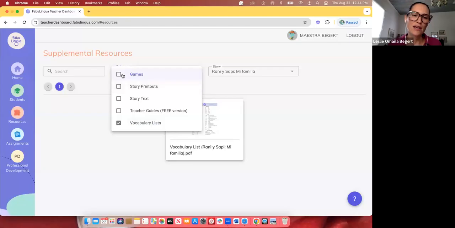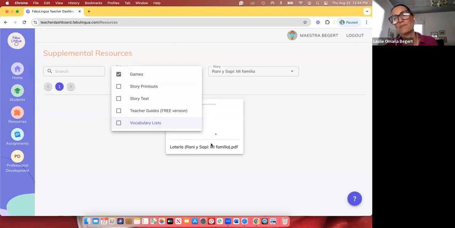Oh, there is actually, if you went to games, one game right now, Loteria, that's just a printable game, and you can play bingo in class. And there's a second game that comes with a free version that's coming out soon, which is a projectable game.